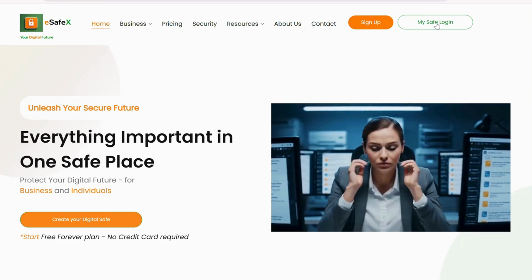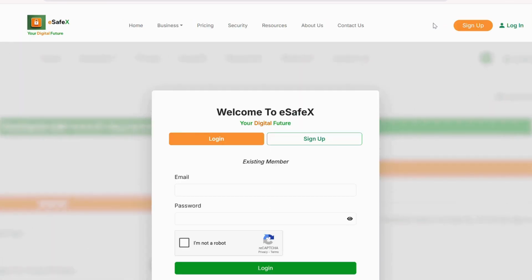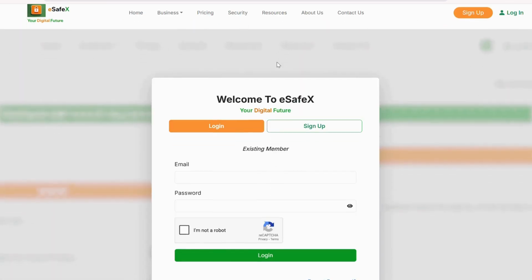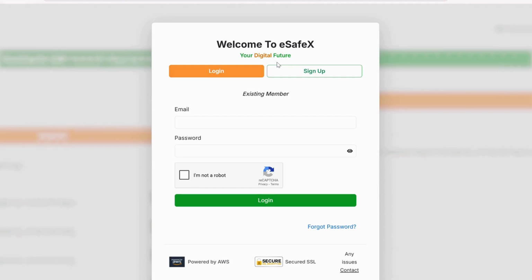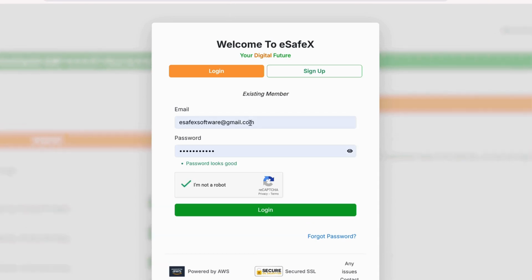Now that your registration is complete, let's see how to log in and explore the features of eSafeX. First, go to the home page and click on Login. Enter your registered email ID and password and click Login. Once you log in, you will be taken to your main account page.